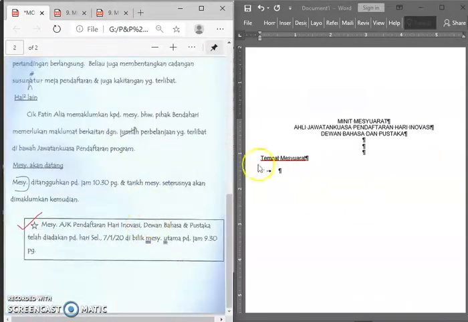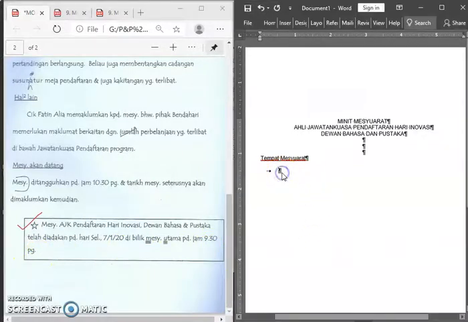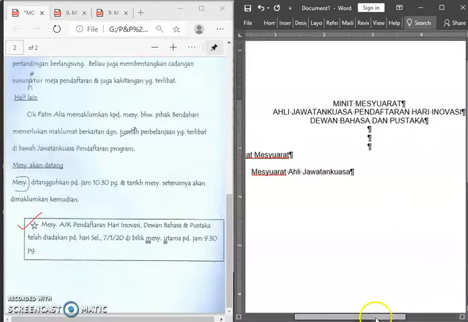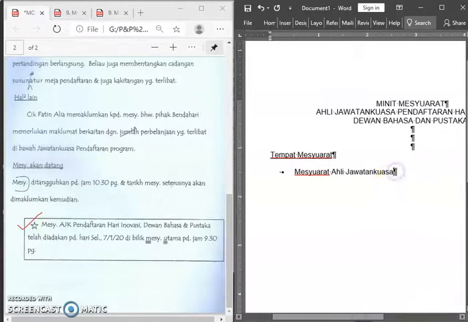Basically, tempat mesyuarat is about where the mesyuarat is held and also when. So basically, mesyuarat ahli jawatankuasa pendaftaran Hari Inovasi Dewan Bahasa dan Pustaka telah diadakan pada hari Selasa, 7 Januari 2020 di bilik mesyuarat utama pada jam 9.30 pagi. So you need to type it. Mesyuarat, spell in full. AJK stands for Ahli Jawatankuasa. Okay, I maximize so you can see the words.